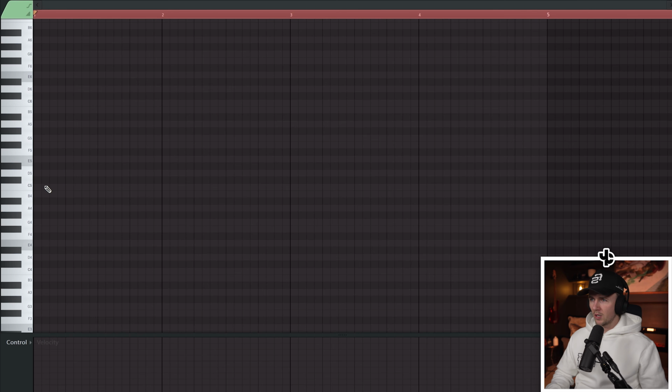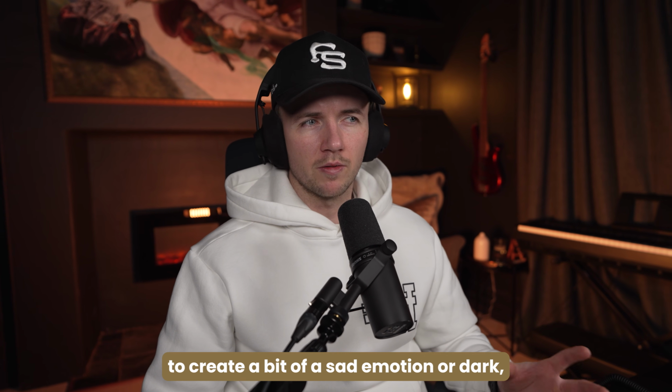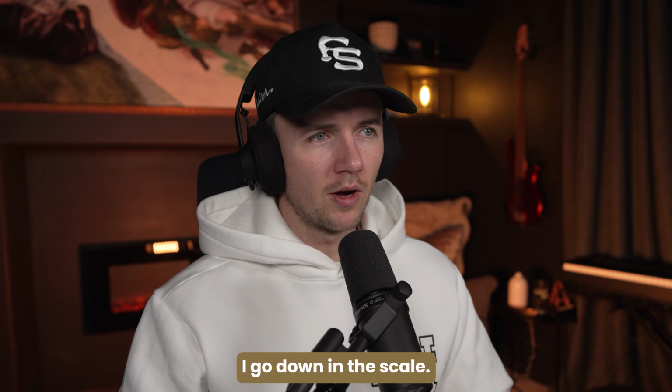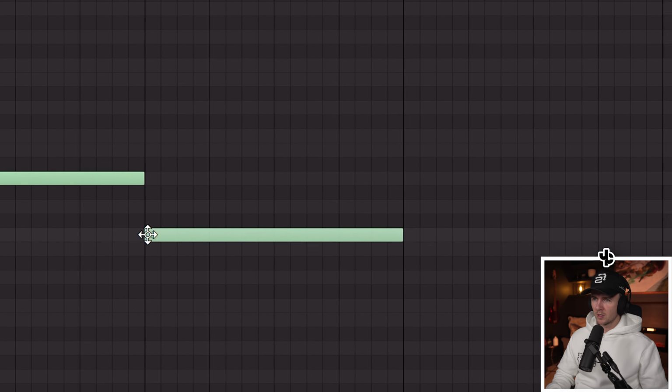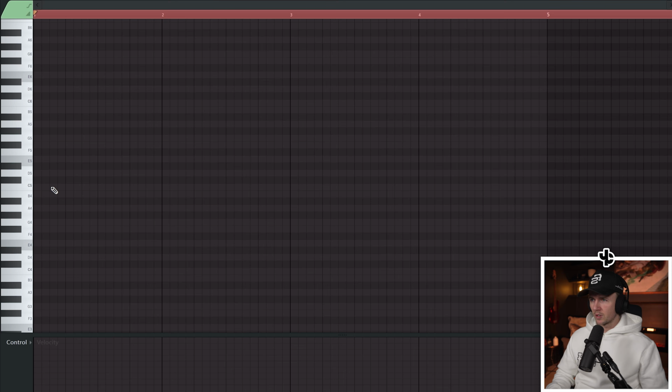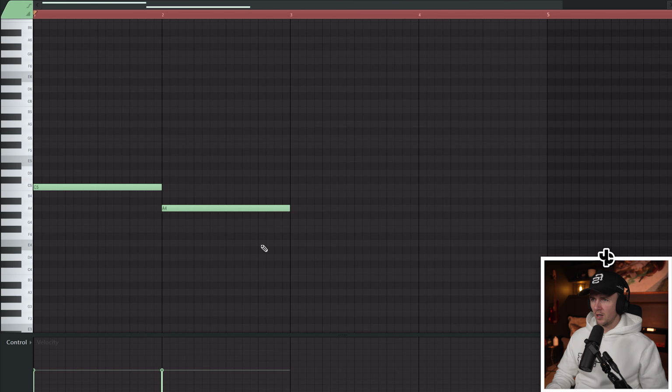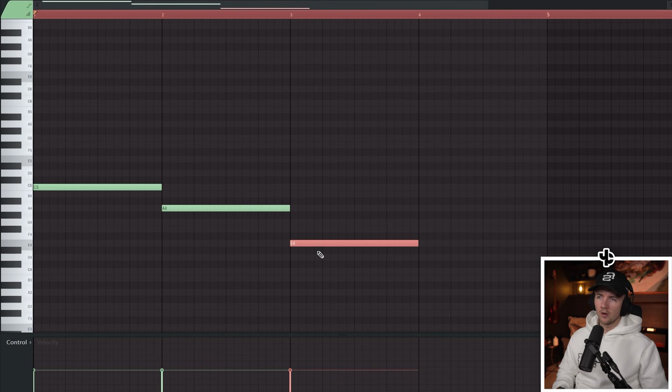So the root note's E. Usually when I'm trying to create a bit of a sad emotion or dark, I go down in the scale. For example, your bass notes might be something like this, or they could be something like this. So we'll start on C, go to A, and then the root note. So instead of starting on the root, we're finishing on it.